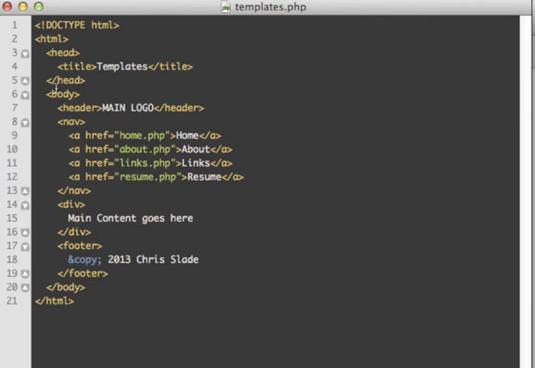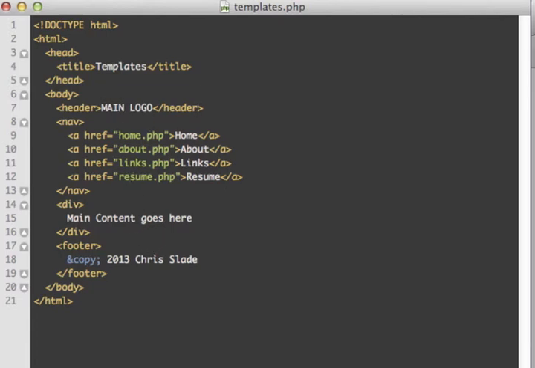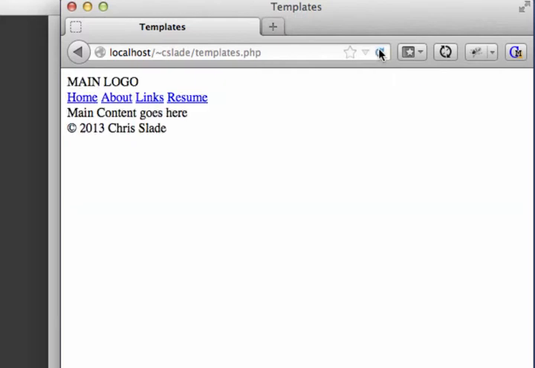So I've kind of set up a full page here. Now if I had a lot of time, I would really style this up and make it look really nice with a lot of CSS and stuff like that. But since I'm just teaching you PHP in this class, this will be kind of a plain page. But here we have our main logo, we have our links, the main content, and in the footer we have the copyright right here.